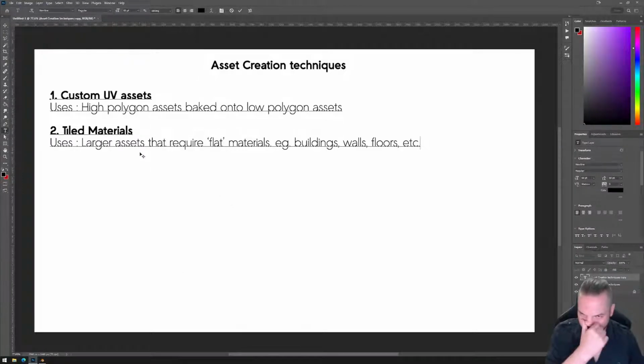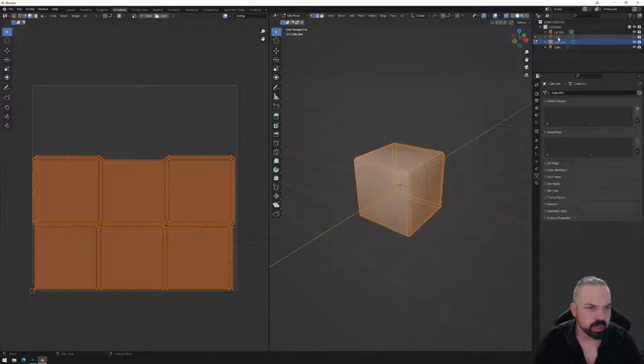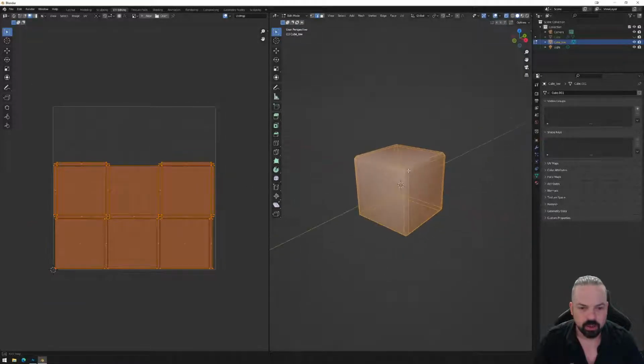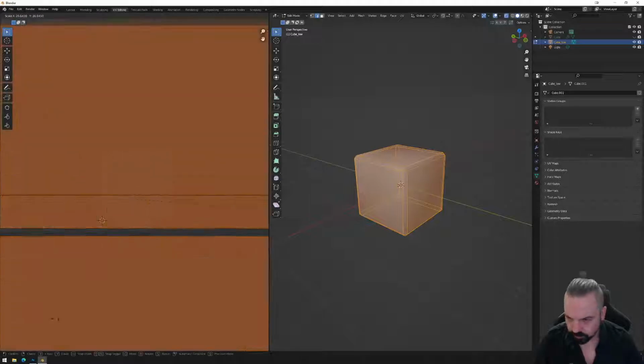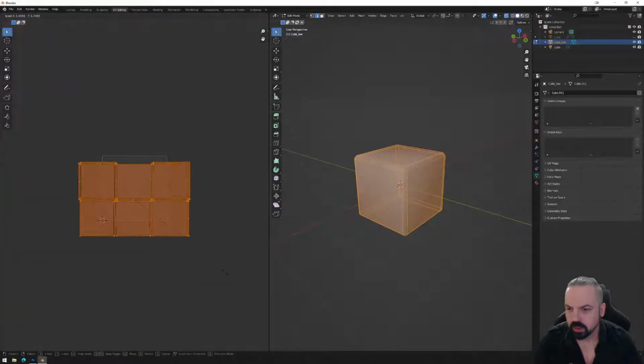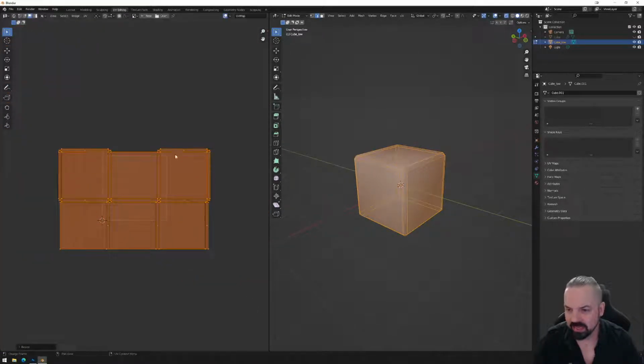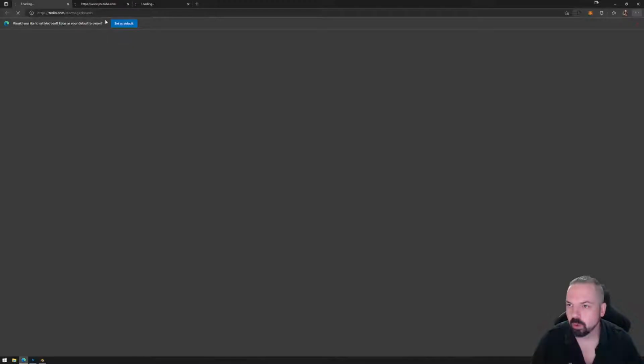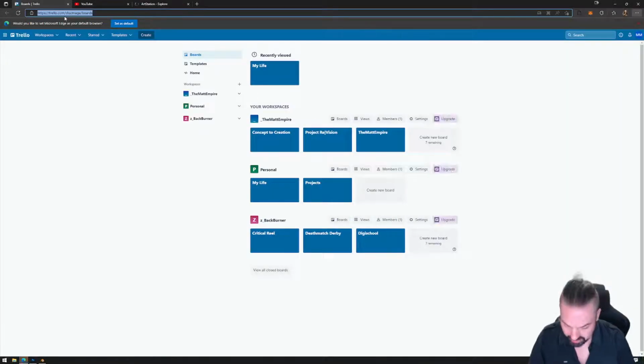Now, a tiled material is very different. So we can get, say for example, we don't need the high polygon because that's not going to be used at all. We're just going to use this low. Now, this we could, if we wanted to, make this as big as we want, depending on the tiled texture. So this would be one texture that would look something like marble or whatever. So let's look at some examples of that.